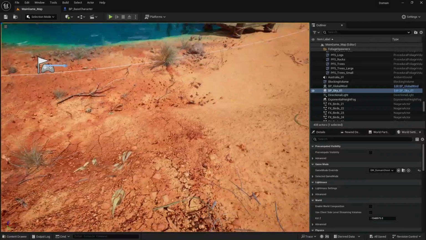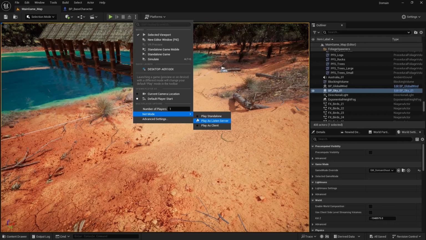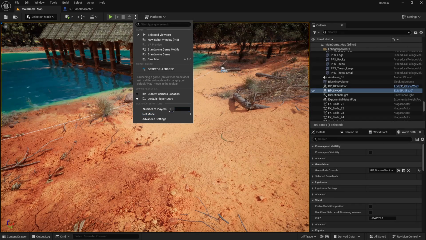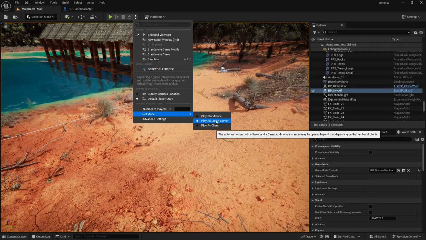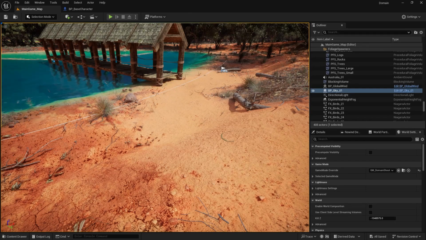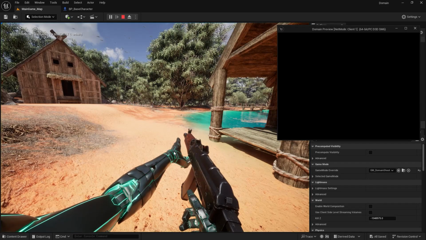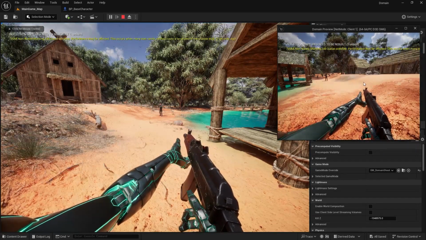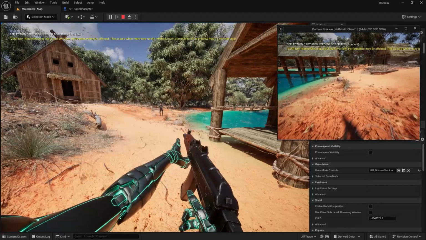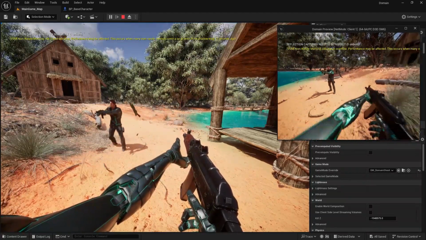But the thing is, we need a multiplayer game, so I'll select 2 players for now, and then set the net mode to Listen Server. Listen Server is the main mode of multiplayer in Unreal Engine. So if I play this time, you can see we have 2 windows. This one starts from this side, and that one starts from the other side. Now you can see the players can move around, and that looks great.